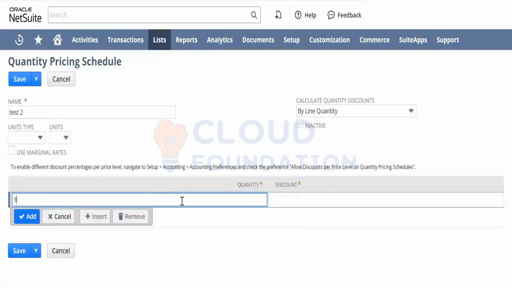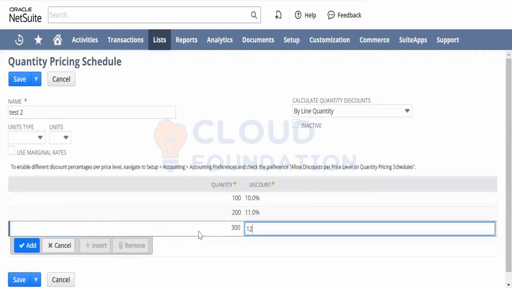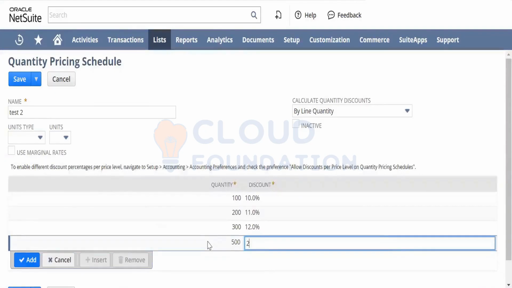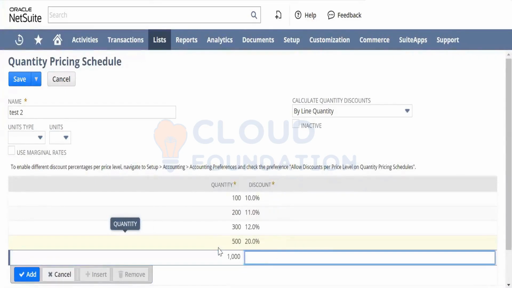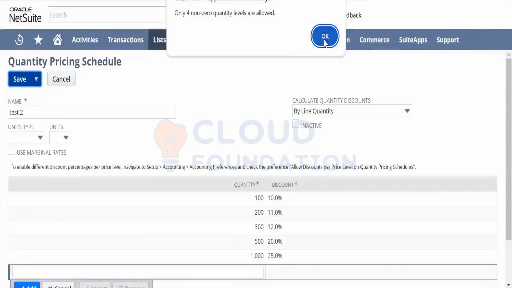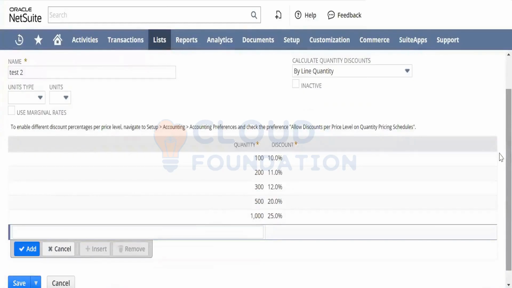This time what we'll do is the 100% discount. At 500, I'm going to give a 20% discount. And then after 1000 quantity, I want to give a 25% discount. So let us try and save this. Still it is taking only. I think it's taking some time, guys. I don't know what's up with this. So that is what it is.